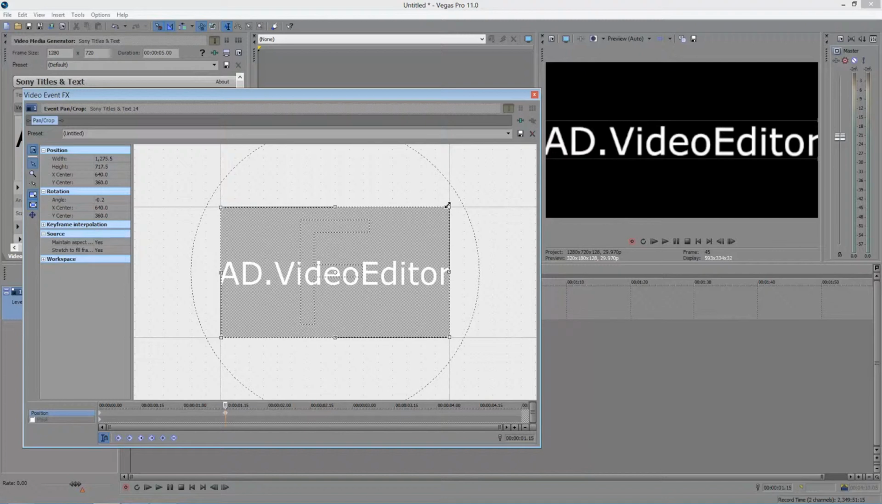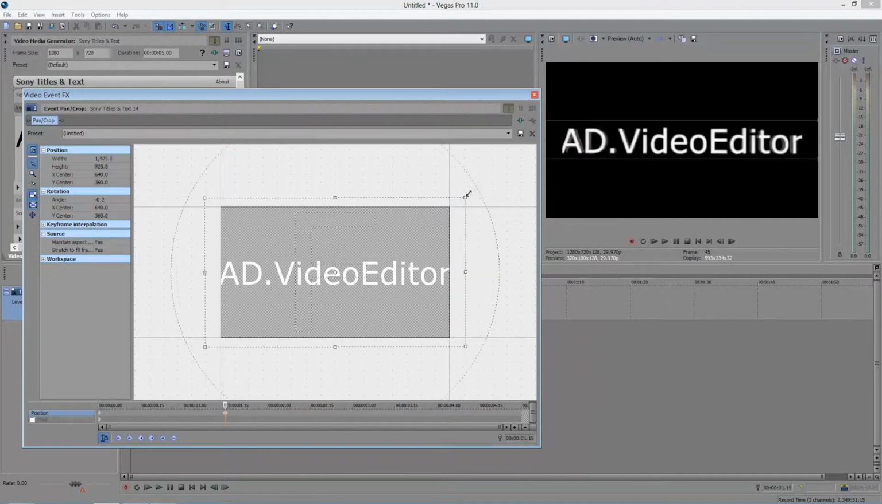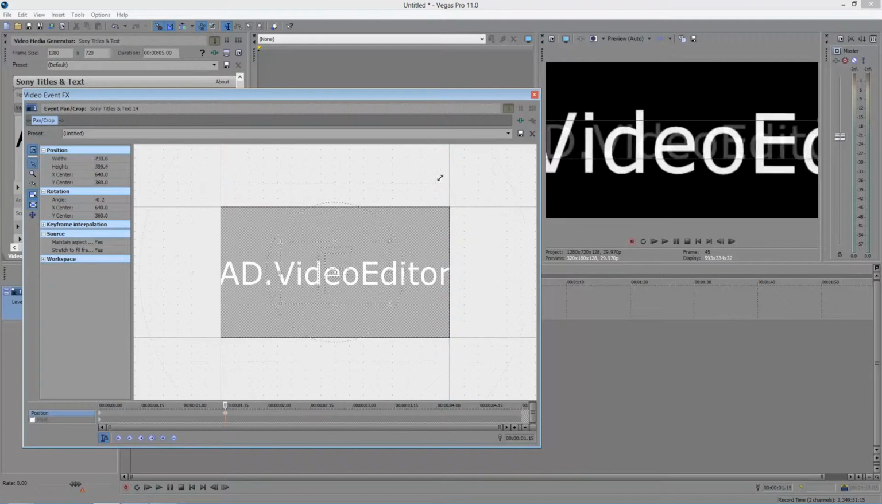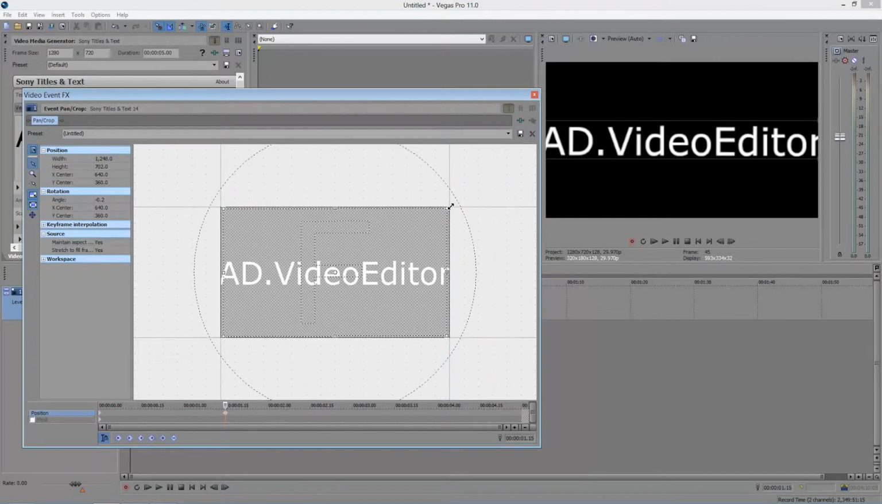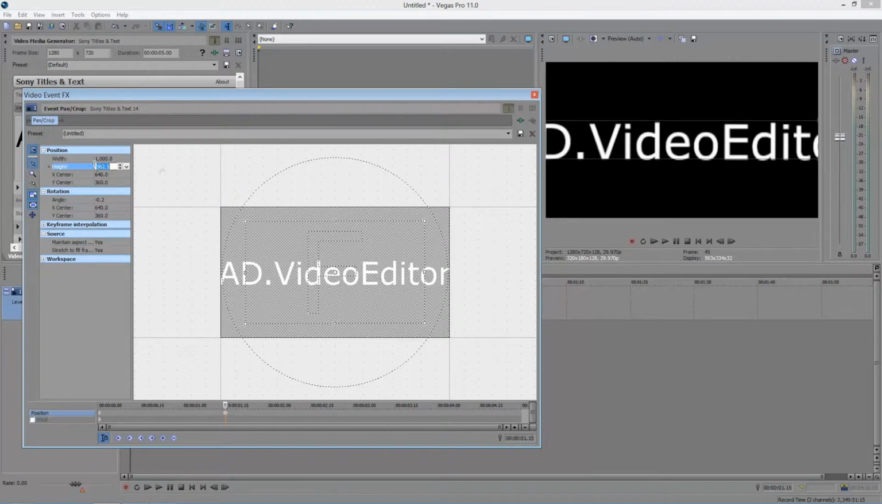And not only can you change the size by clicking one of the corners and using your mouse, but if you go over here, under the Position tab, you can change all of that. So you can make the width whatever you want. Let's say I'll make it 1000. The height automatically changes to match.